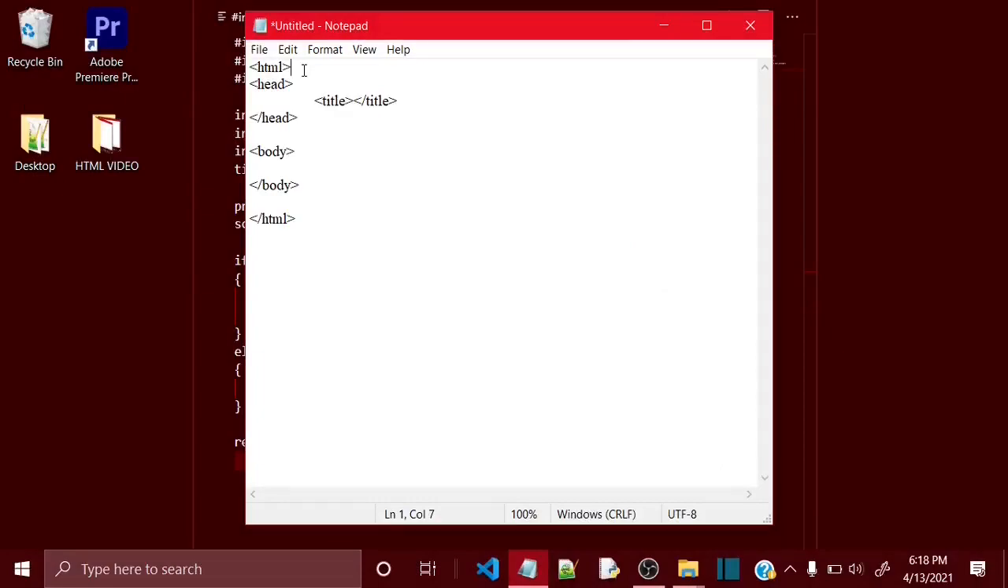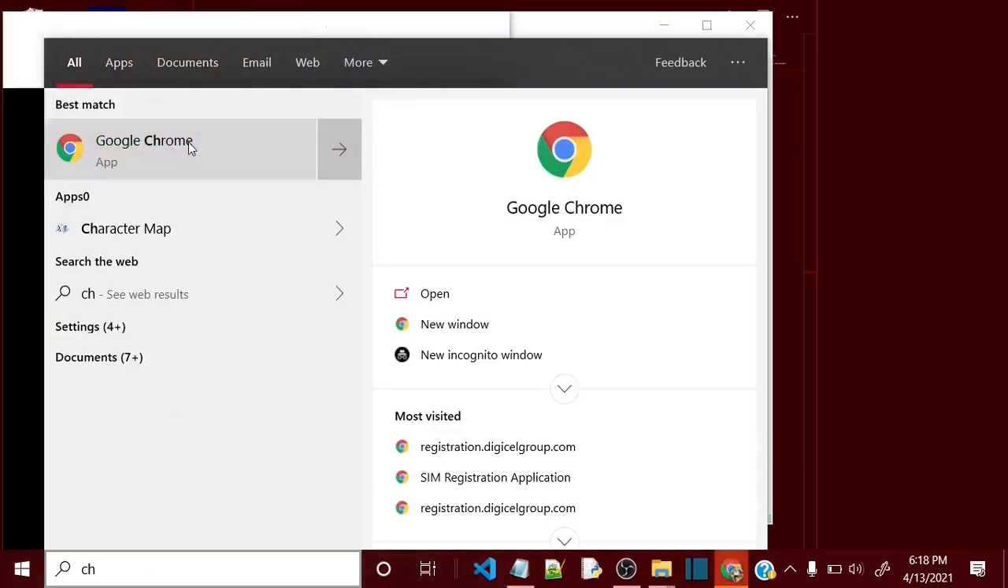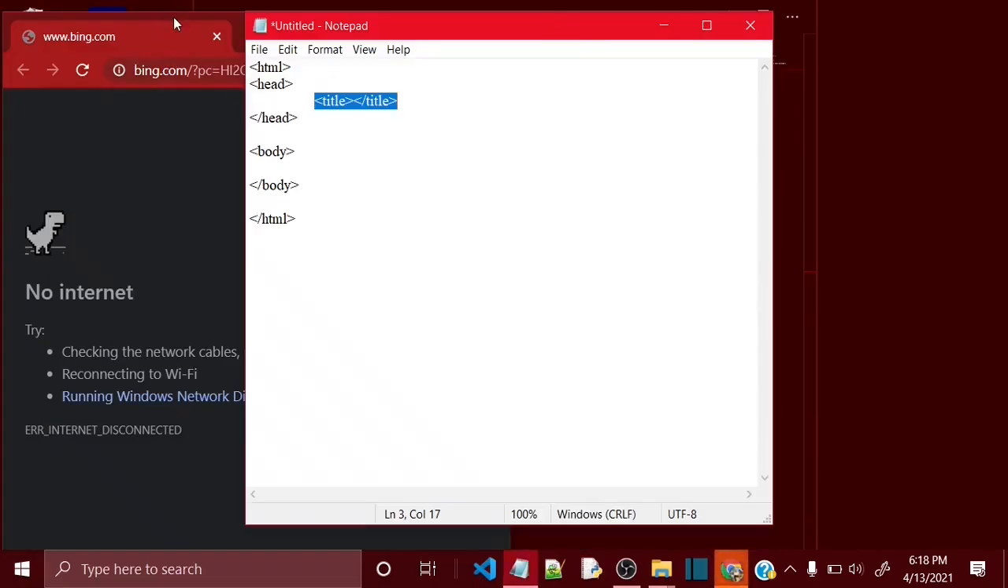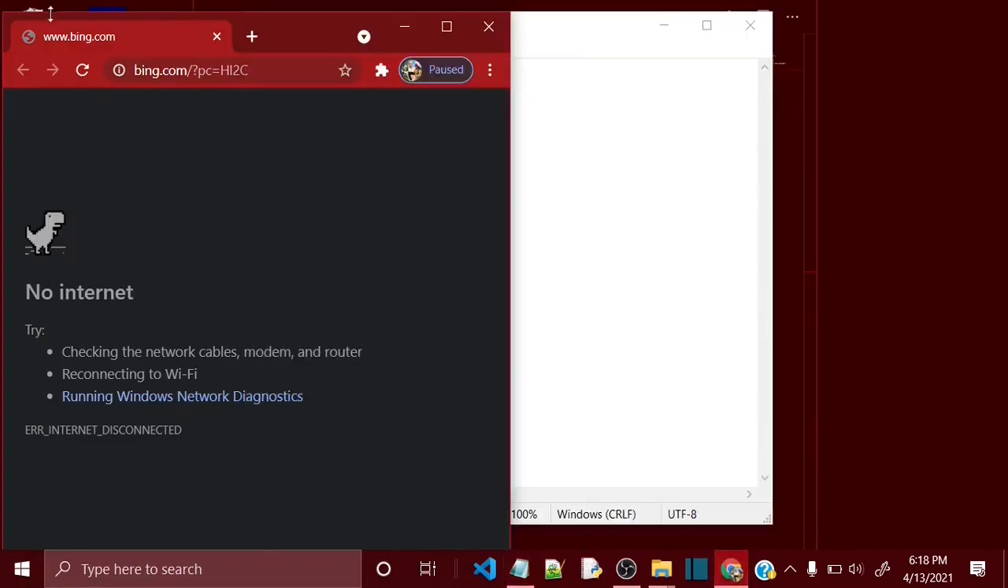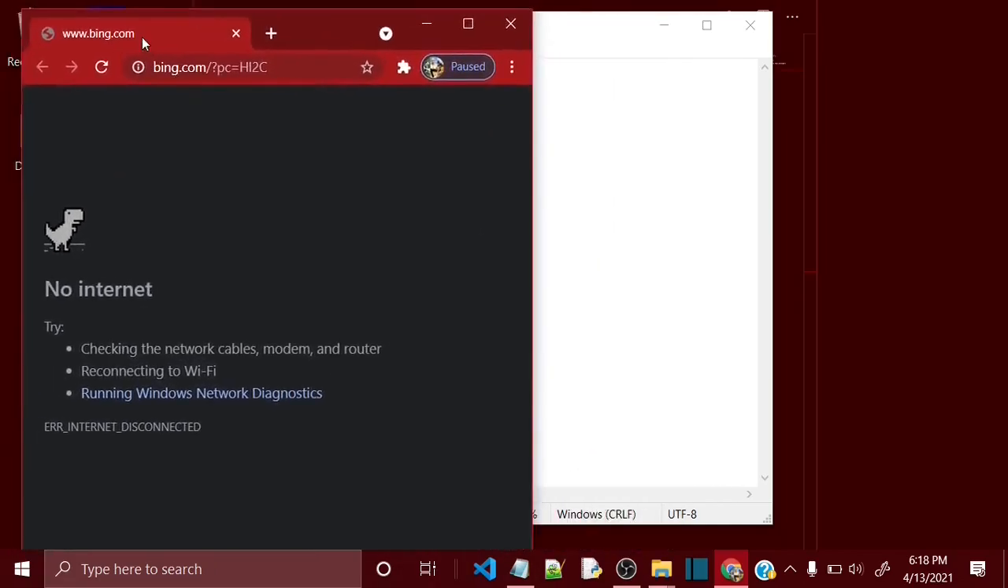So we've gone through the HTML tag, the head tag. Now we're going to go through what is the title tag. And it's very simple. This is part of your web page that is called the tab. And I'll show you what that is. So we're opening Google Chrome, and this information right here, where Bing.com is, and you have the X and you have the little image here. That is called your tab.